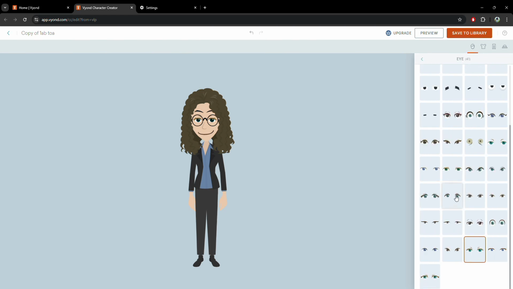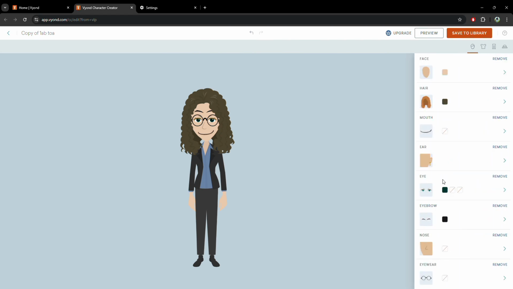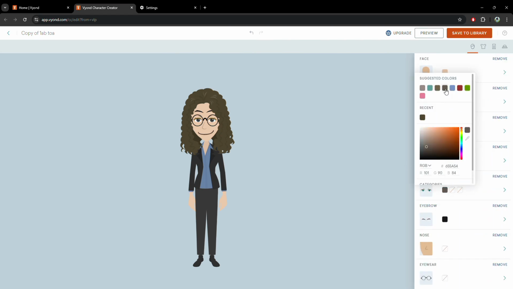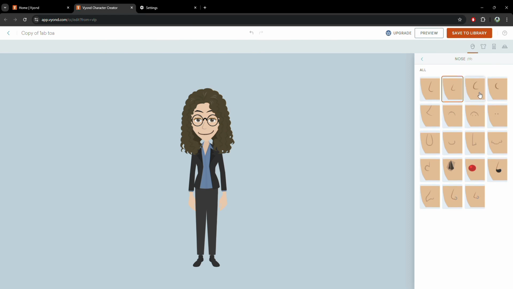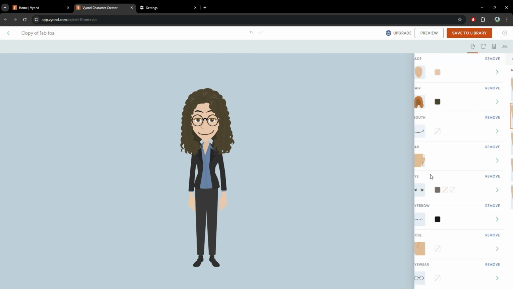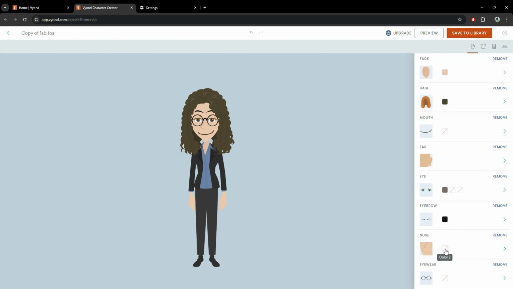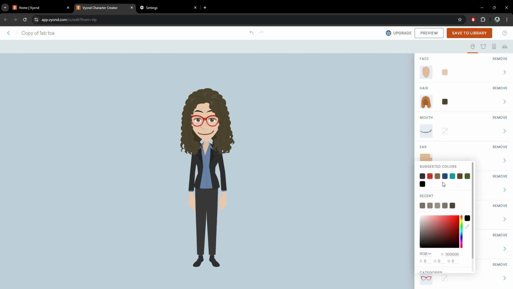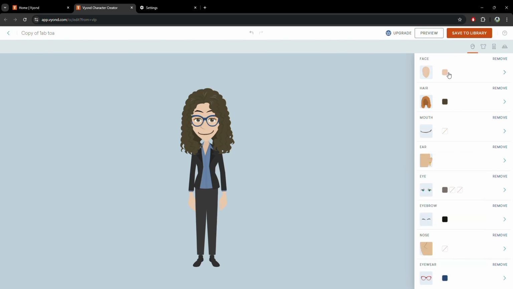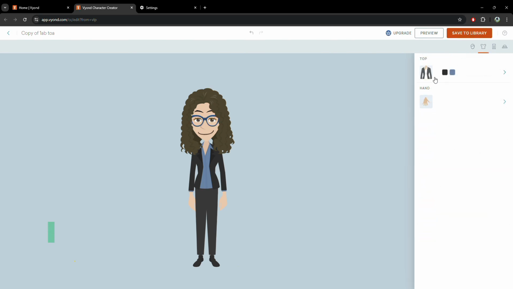And then the eye style. You can also change the color of the eye. Nose style. You can choose the nose color also, and so on. That's it. Now change the top.